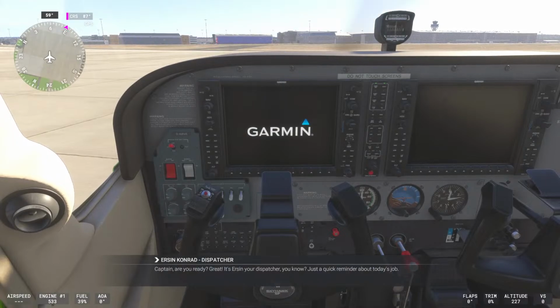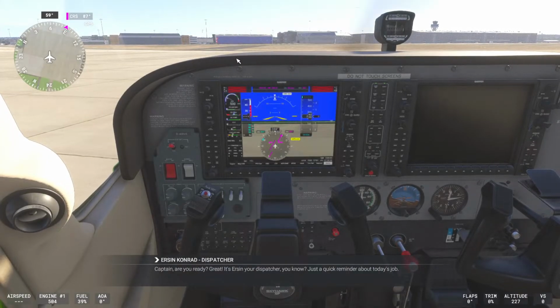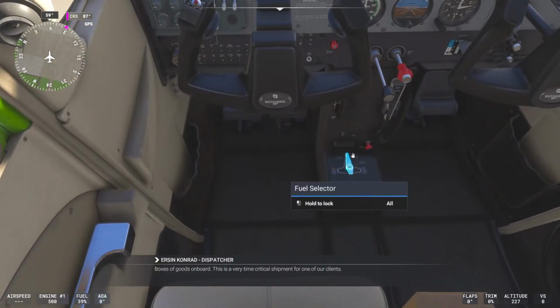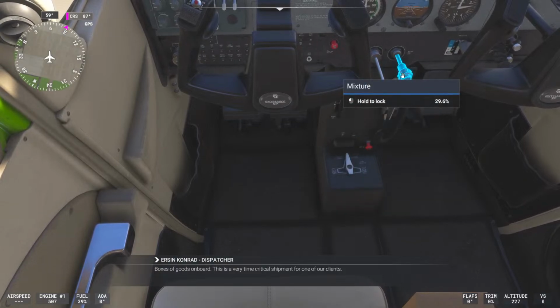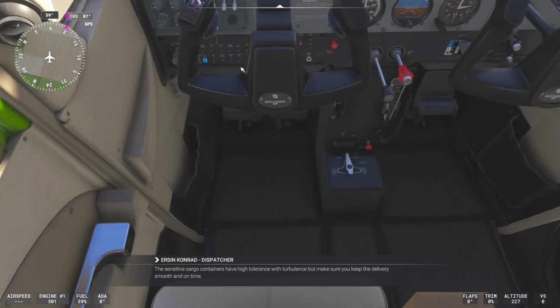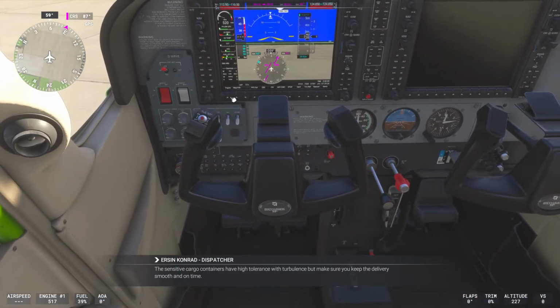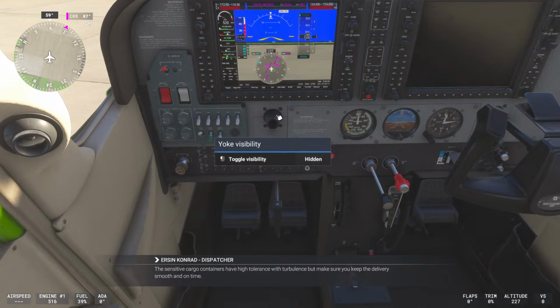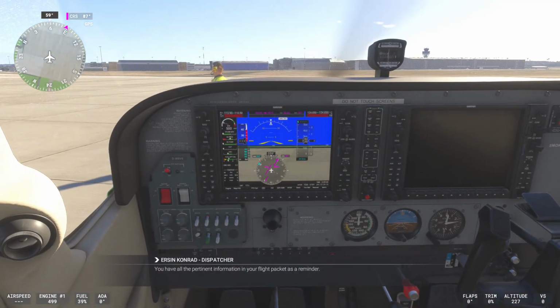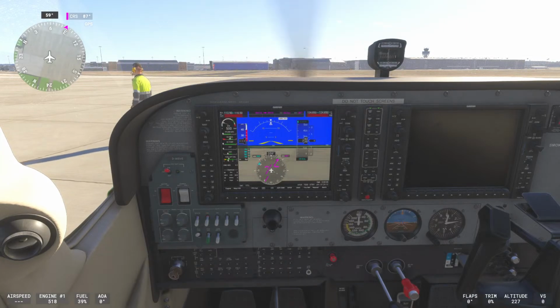Captain, are you ready? Great. It's Ersin, your dispatcher, you know. Just a quick reminder about today's job. Boxes of goods on board. This is a very time-critical shipment for one of our clients. Needs to get to Bad Hersfeld promptly. The sensitive cargo containers have high tolerance with turbulence, but make sure you keep the delivery smooth and on time. You have all the pertinent information in your flight packet as a reminder. Clear skies ahead.